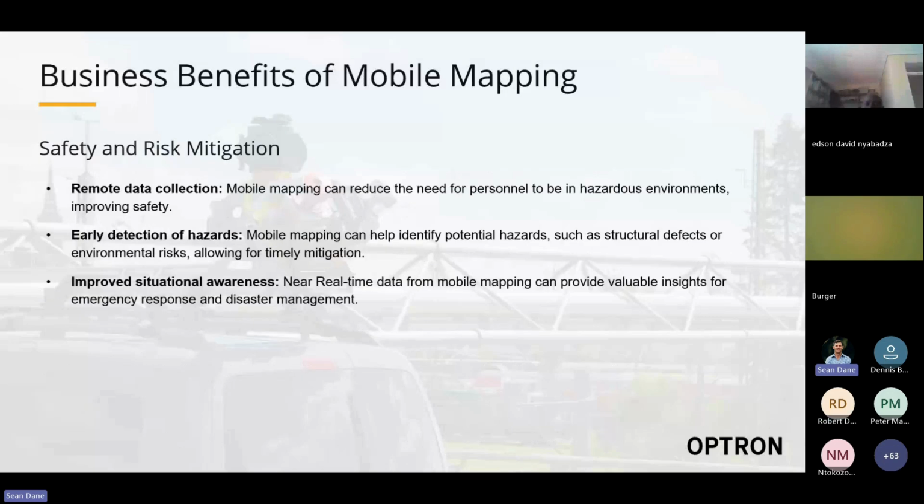Last but not least, there we go, safety and risk mitigation. So the data is collected remotely, and you're sitting inside your vehicle, and the system is capturing everything remotely. So it's line of sight, but it's not touch, so it's remote sensed. Early detection of hazards could be an example. So mobile mapping can help you identify hazards, structural defects in the roads, and so on. And improved situational awareness. So near real-time data for mobile mapping can provide valuable insights for emergency response and disaster management. And I say near real-time because you drive down the road or through the section that you're mapping, and then produce a 3D model or a 3D point cloud pretty quickly after the fact.